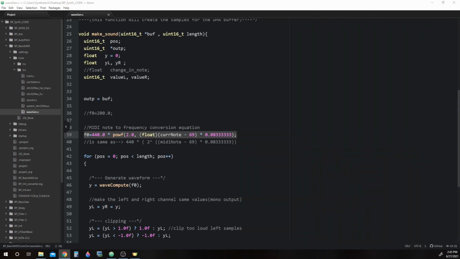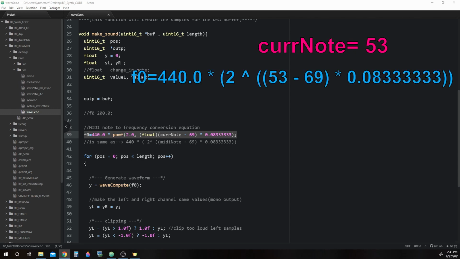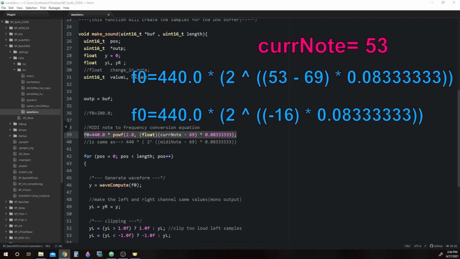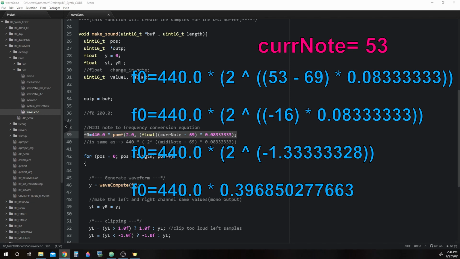Let's give this a try using MIDI note number 53. F0 equals 440 times 2 to the power of 53 minus 69 times 0.08333333, which equals 440 times 2 to the power of negative 16 times 0.08333333, which further equates down to 440 times 2 to the power of negative 1.33333328. 2 to the power of negative 1.33333328 equals 0.3968502776663.